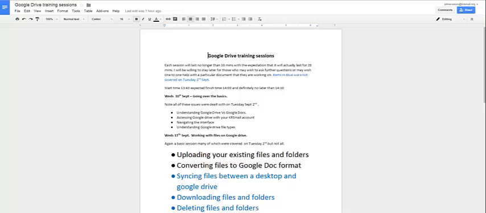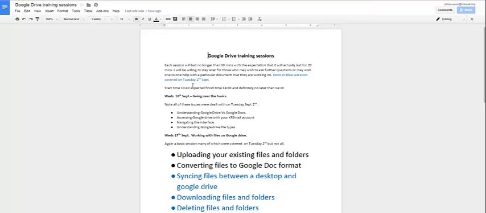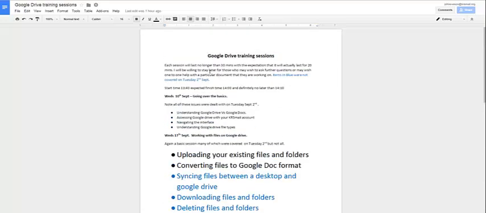If I now decide that I'm going to come off the internet, so we're going to disconnect my internet. It should tell me that it's now disconnecting. So this document is open in another tab for offline editing. Editing from this tab is suspended and changes from other sessions will not be shown until you reconnect back to the internet. So effectively what it's done is it's saved it here for me, and now any work I was to do on this, to maybe change stuff around for next week.